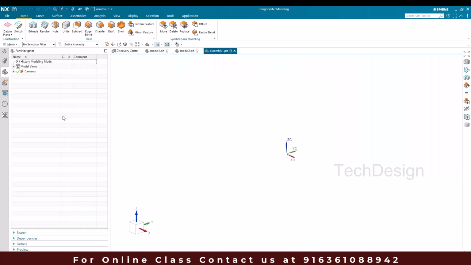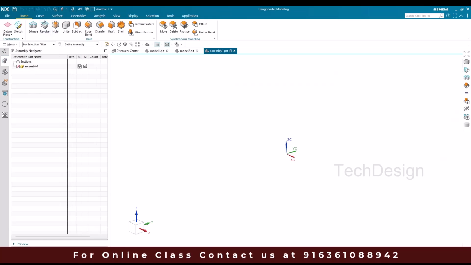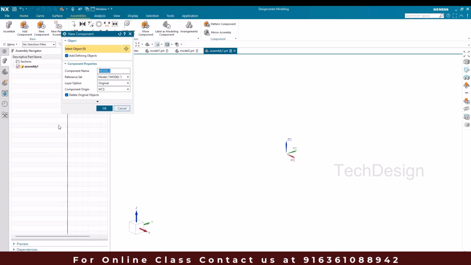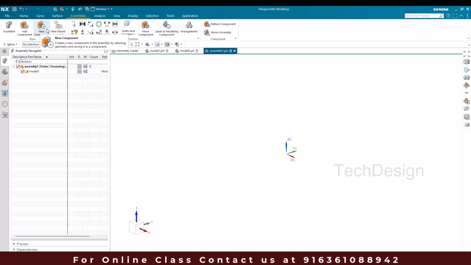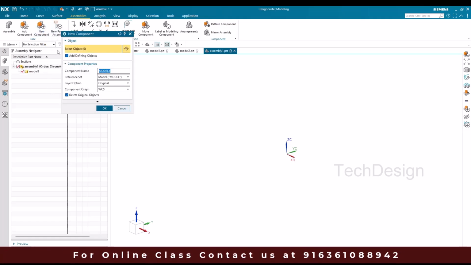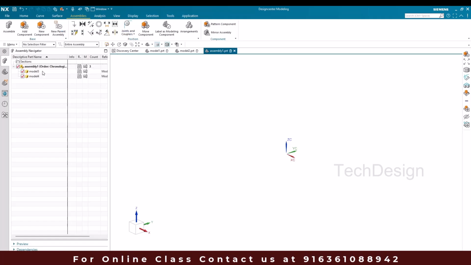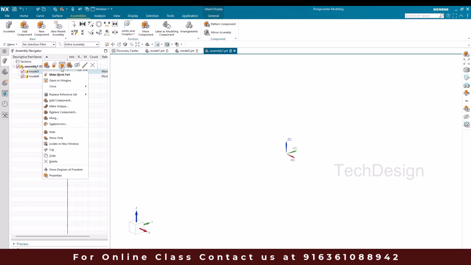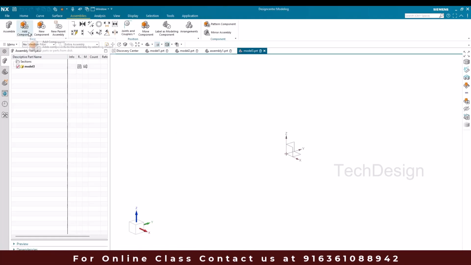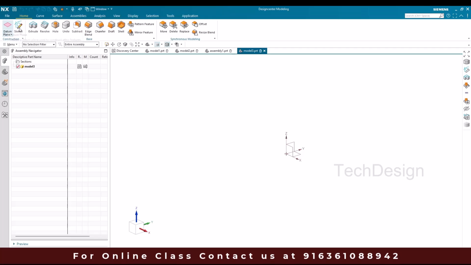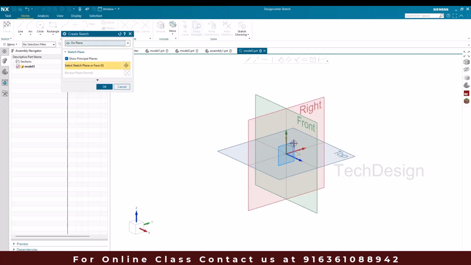Inside this, I'm going to create one of the components. Let us name it model 3. And there is one more model I'm going to create, which is going to be model 4. In this one, I'm just going to create a model. For here, I'll go to the sketcher environment on this particular plane.